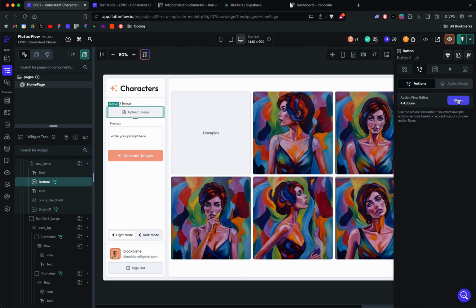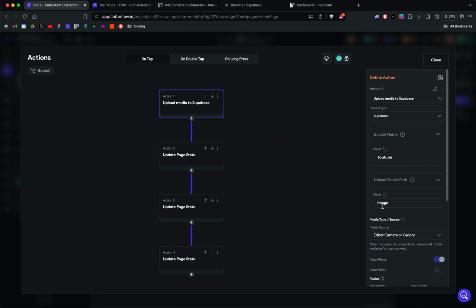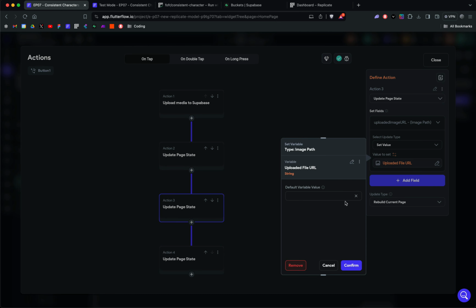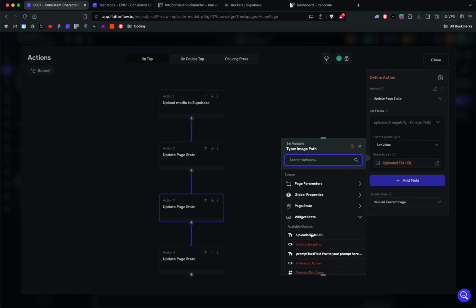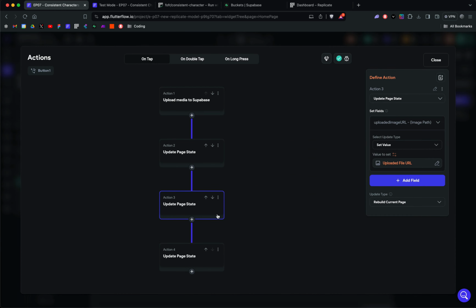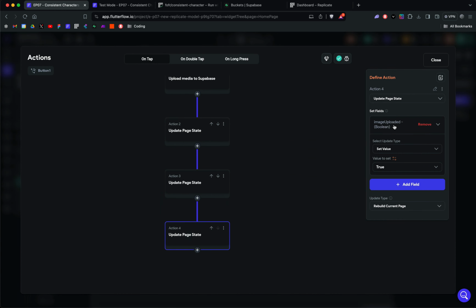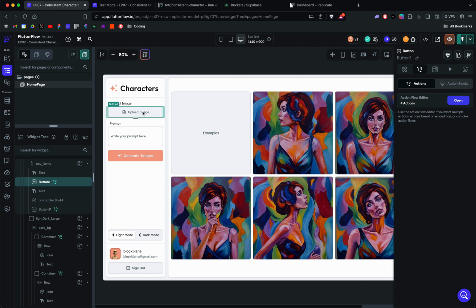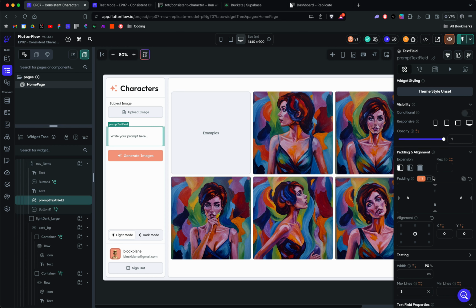So this button, whatever URL is associated with this action, that's what that information is here. So upload a file URL, widget state, upload a file URL. So that's that one. And then the final one is image uploaded. We are setting that value to true because this whole flow is we're uploading an image to Supabase. So now that that image is uploaded, we can set that to true. Okay, so that's the upload image button done. The prompt is just a text field prompt.